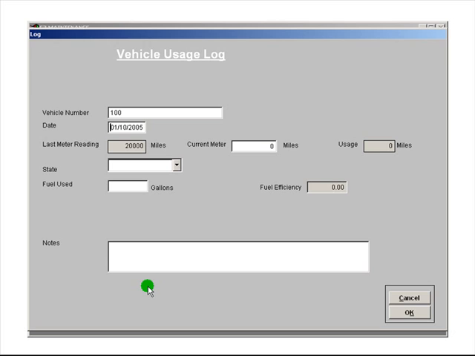To enter new information, we simply click on the New button. Here you will see the last meter reading, which is the last odometer reading. You can enter the current reading, the state in which the mileage was generated if you need to track that on a state-by-state basis, and also the fuel that was used since the last entry. You can also add extensive notes here. When you close this screen, Easy Maintenance will automatically update all information, including fuel efficiency.